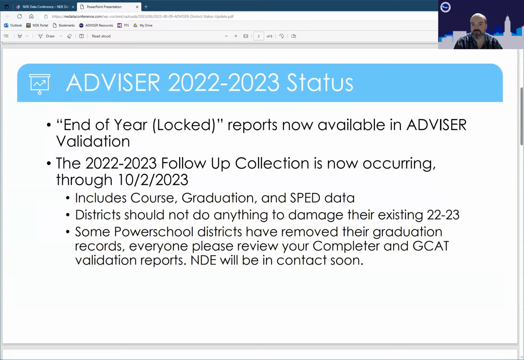So what's going on with 22-23? End of year locked reports are available in Advisor Validation. Those were available last month as well. So we are officially in the follow-up collection now. Essentially, that starts July 1st. Follow-up collection always runs through October 2nd. That is the date, technically the last date that is in statute for you to find dropouts and change them from being dropouts.